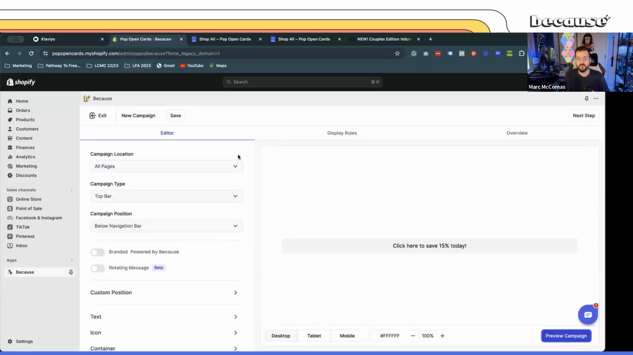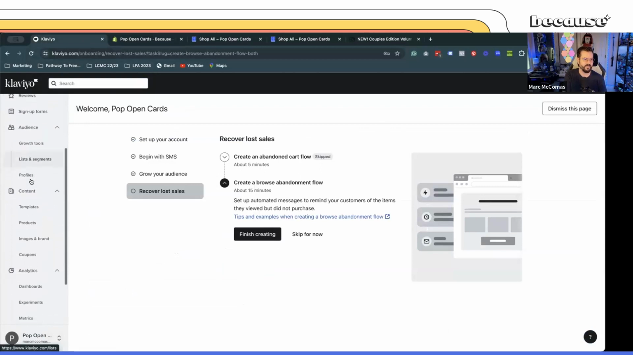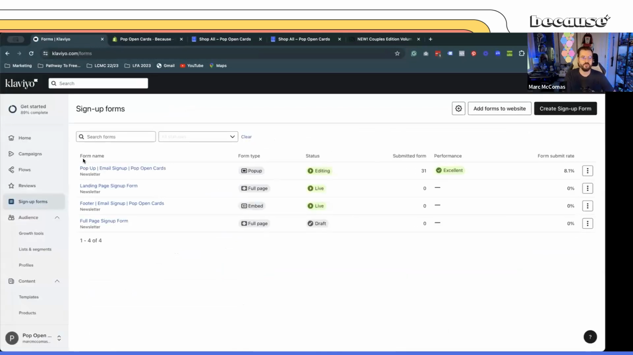So what I'm going to do now is navigate into Klaviyo. I'm going to just save this campaign and go inside Klaviyo. This might be new territory for some of you, but it's okay. I'm here to help you guys with this. So inside of Klaviyo, I'm going to go to sign up forms. And inside of sign up forms, you can see I have quite a few sign up forms in here. Here's my pop-up one that's right here. This is my main one that's happening on site.